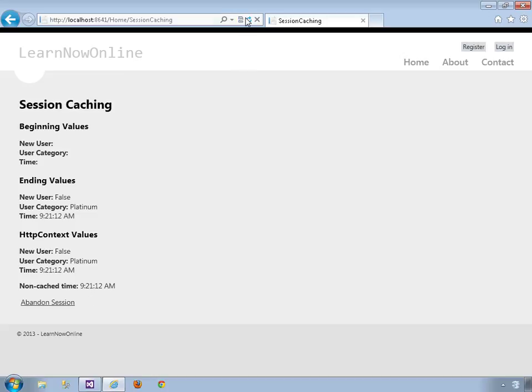All right, now I'm going to refresh the page. As you can see, now we have beginning values, and it matches the ending values and the HTTP context values. But notice that these cached values are out of sync with the non-cached time. So remember, this is dynamically generated every time I make a page request. The cached values were cached approximately 46 seconds previous to that.